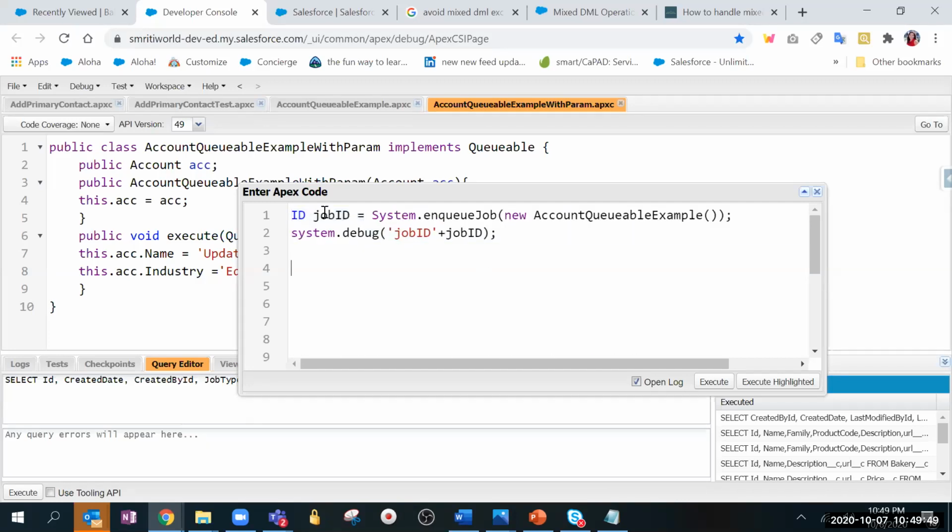Okay. And the second thing I talked about is the ID: using this, we are able to get the ID, because of which we can do the monitoring. Now, let's go with an example.